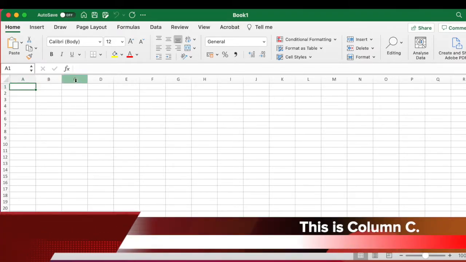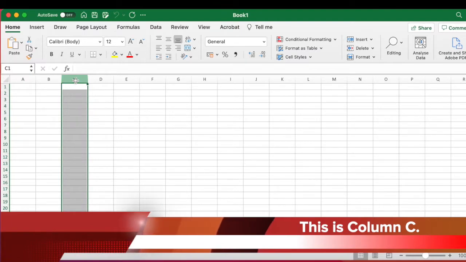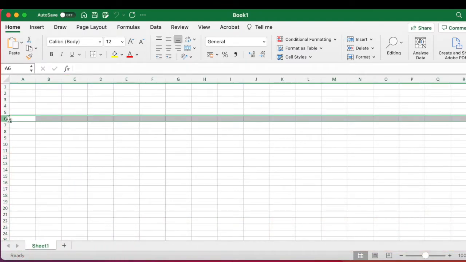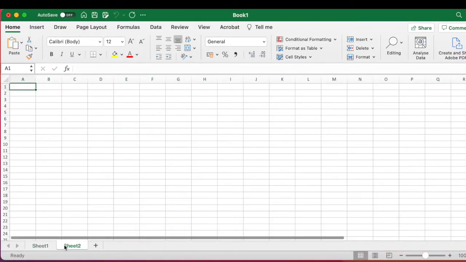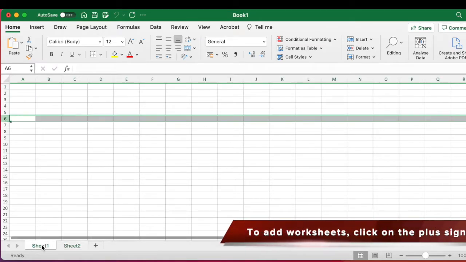The worksheet is made up of columns and rows. Where the columns and the rows meet, they create the little boxes called cells. To add a worksheet, you click the plus sign shown on the worksheet tab.